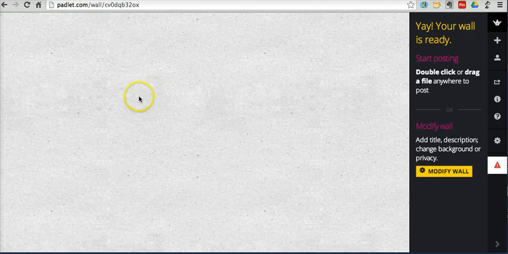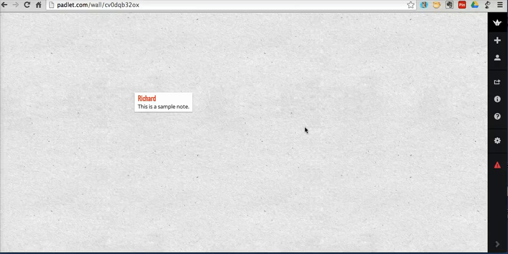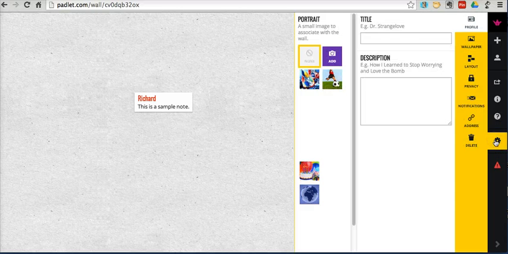And from here, we could actually just start writing on the wall by double clicking, putting in my name, and writing a quick comment. Say, this is a sample note. Now we want to adjust some settings in this wall to make it a little bit more appropriate for our classroom use. So what we're going to do is we're going to go over here to modify this wall.